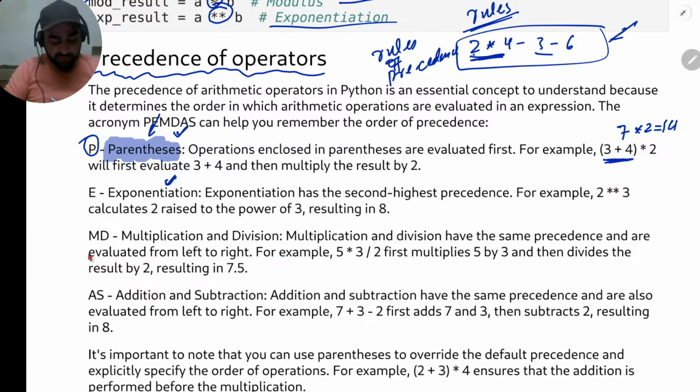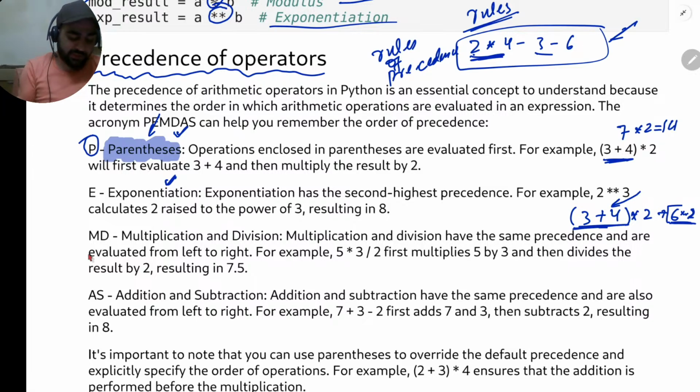If there is an exponentiation, for example, if we have 3 plus 4, then multiplied by 2 plus 6, exponentiation by, for example, let's say 2. So first it will evaluate what is in the parentheses. Then it will move to this. It will evaluate what is there in the exponentiation. So the first precedence goes to parentheses, then to the exponentiation.